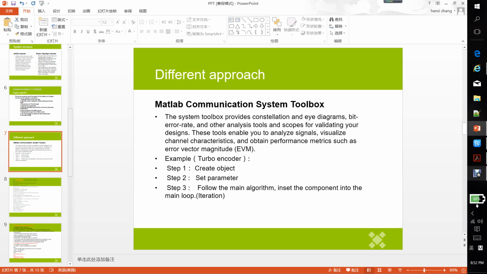Basically, I will first create an object, and then I will set some parameters. And finally, I will embed it in the main algorithm. Basically, it's just inserting the component into the main loop.